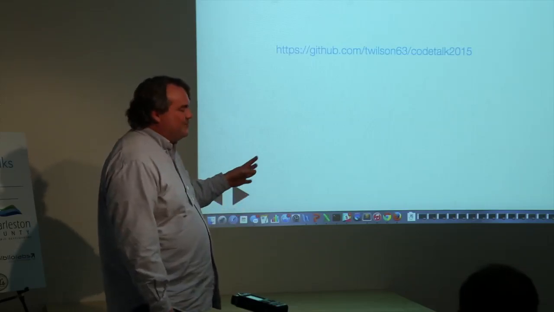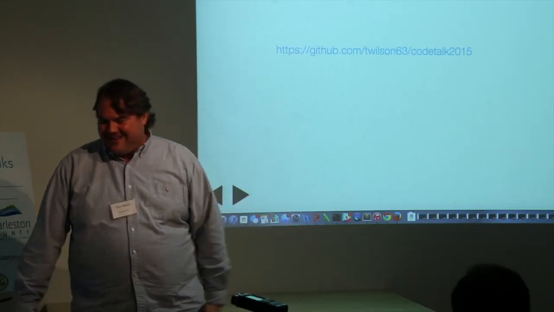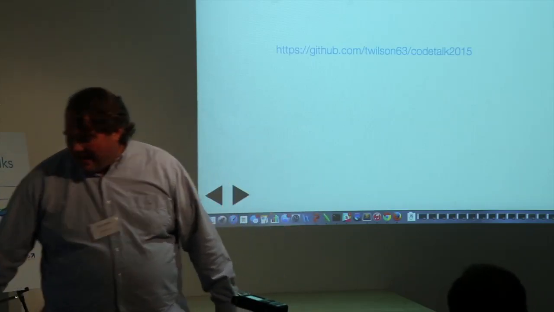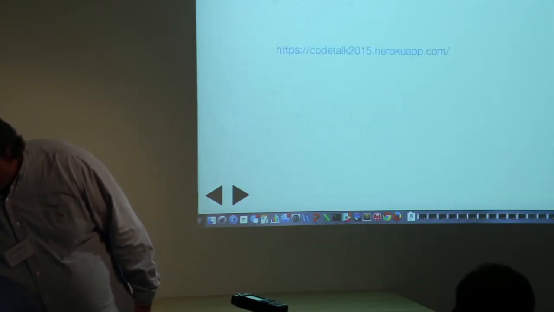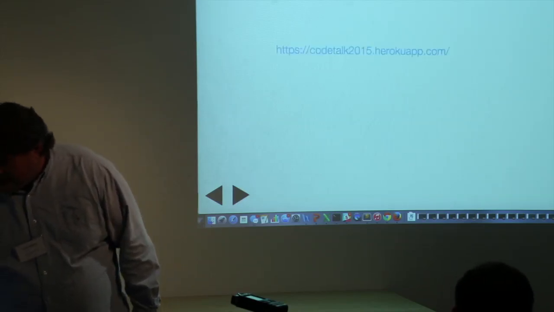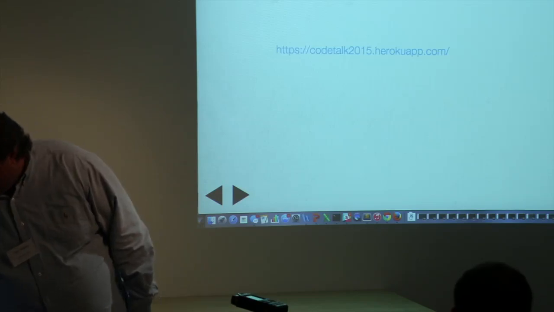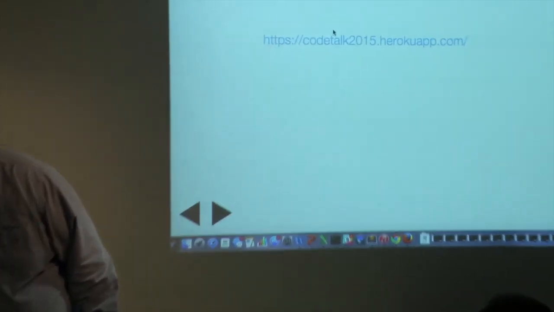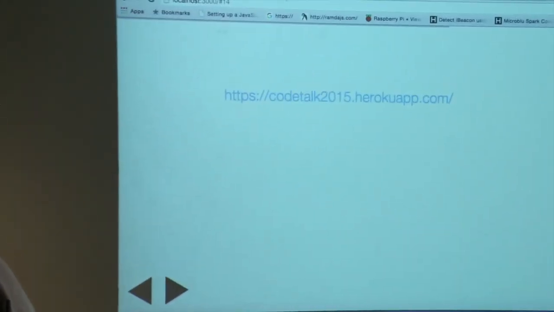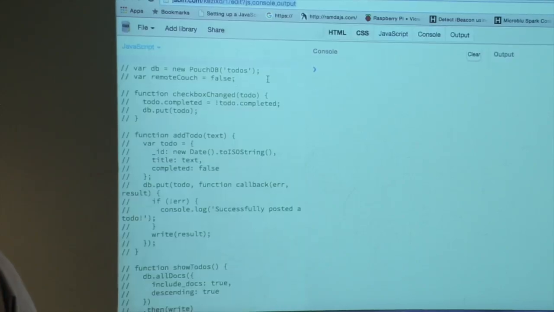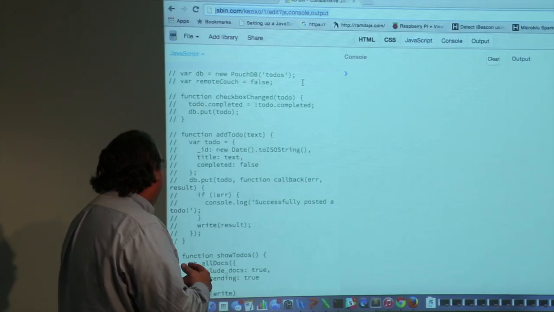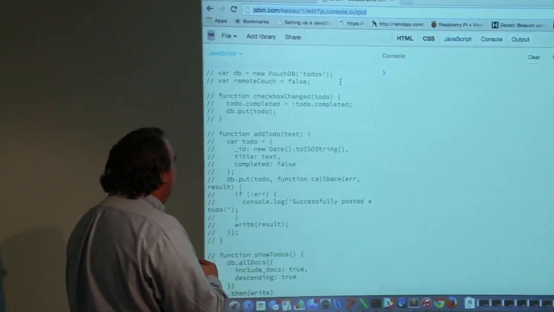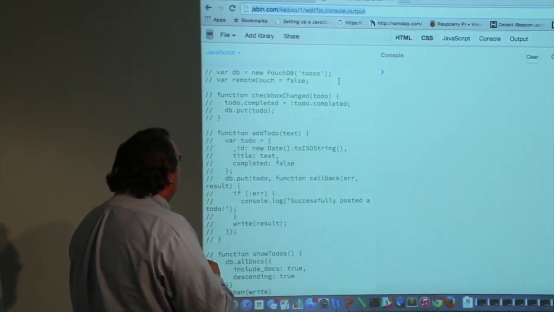So the code does work. It just doesn't work right now. But I think I can work through that. And this link will be the actual app in play. And I do have people that will vouch for me that it was working yesterday. It was working great last night. But anyway, it's really more of the concept.